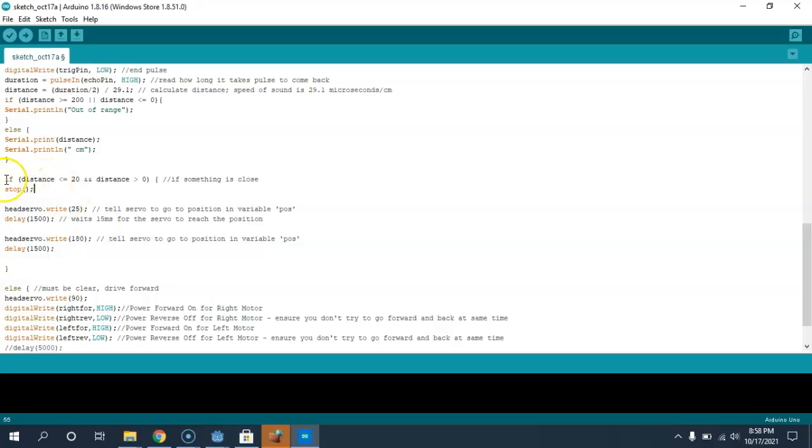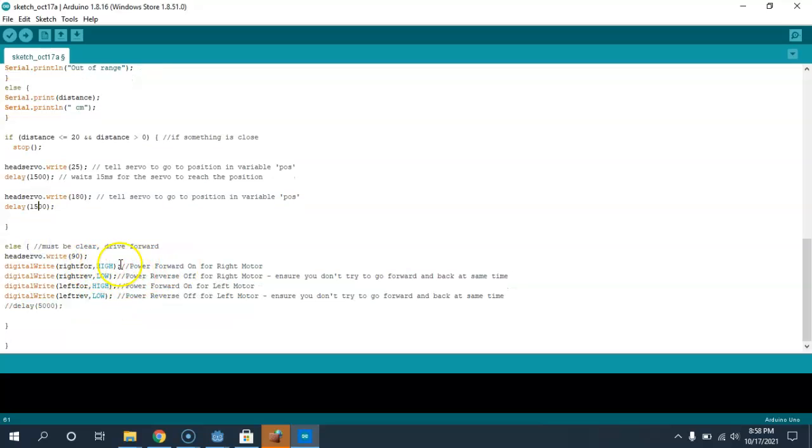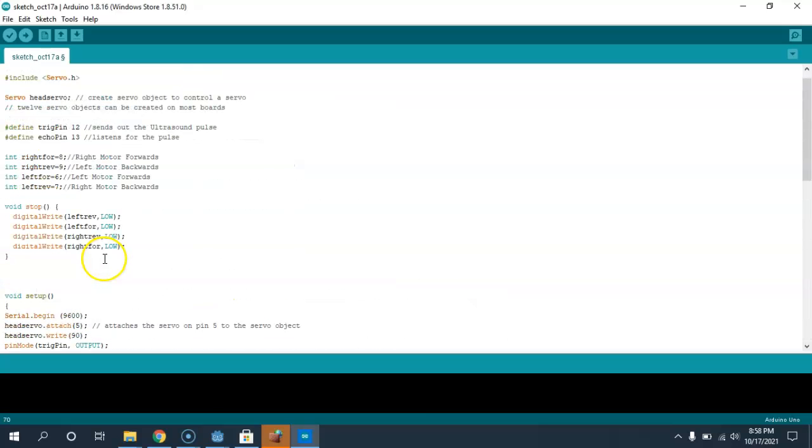I also have to have a semicolon at the beginning, but this also makes this way more readable because I can look here and I can say, well, if something's close, I'm just going to stop. Now I could also turn my head one way, turn my head another way. I've also got another series of things that I do quite often here, which is to drive forward. I turn on the right forward motor, I turn on the left forward motor, and I turn off the reverses here.